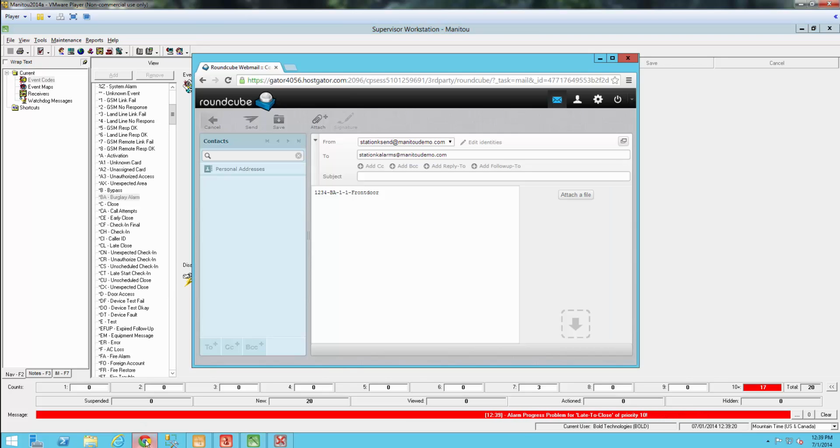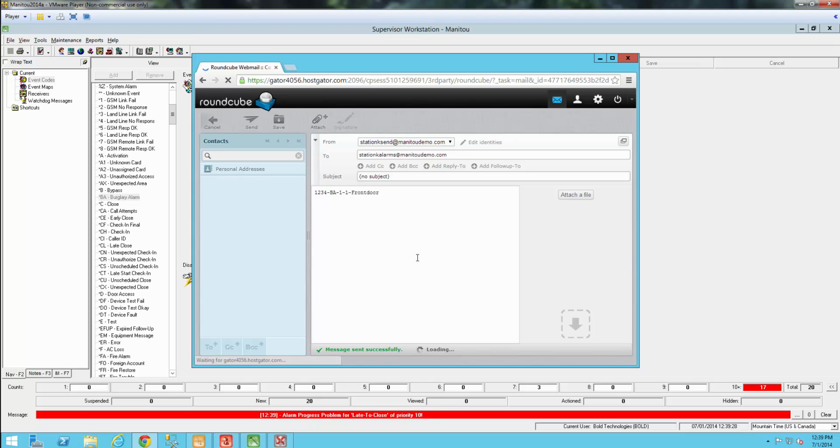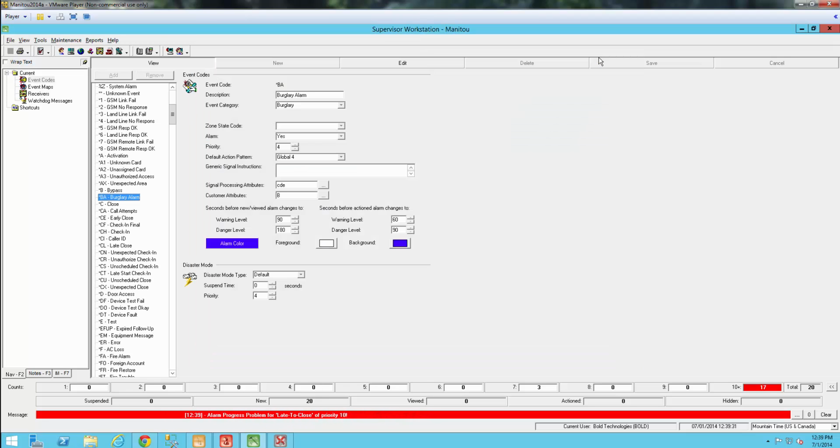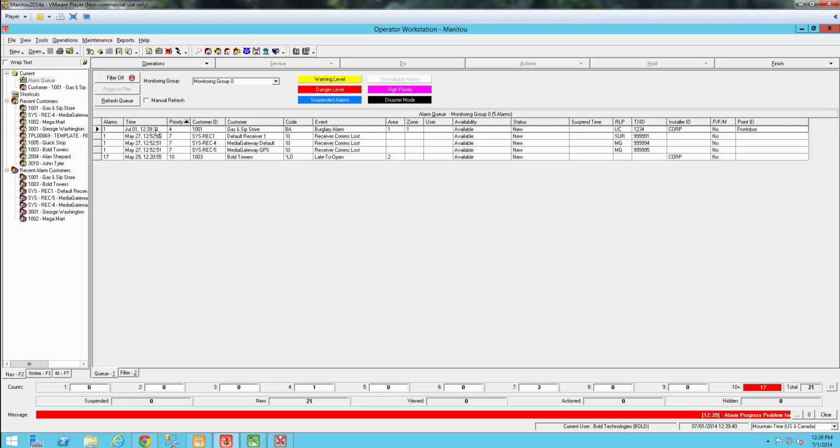Okay, so open up our email. We're going to go ahead and send this off. And that's correct, we do not have a subject. Minimize this. I'm going to go back over to our operator workstation and pull up that alarm queue. And here it is on the very top row. We have that BA event code, area 1, zone 1. You see our transmitter ID, UniversalConnector is our receiver line prefix, and then that point ID is that front door. So far everything looks good, so we can go ahead and double click on it.